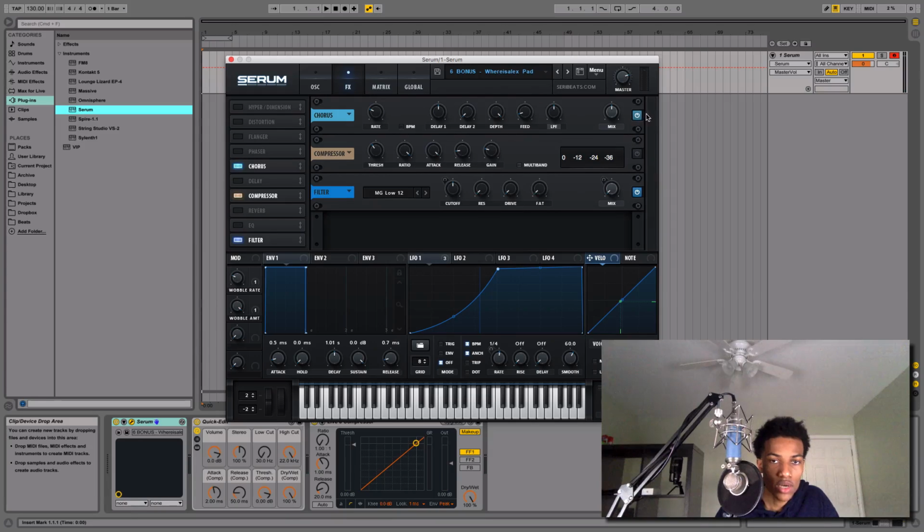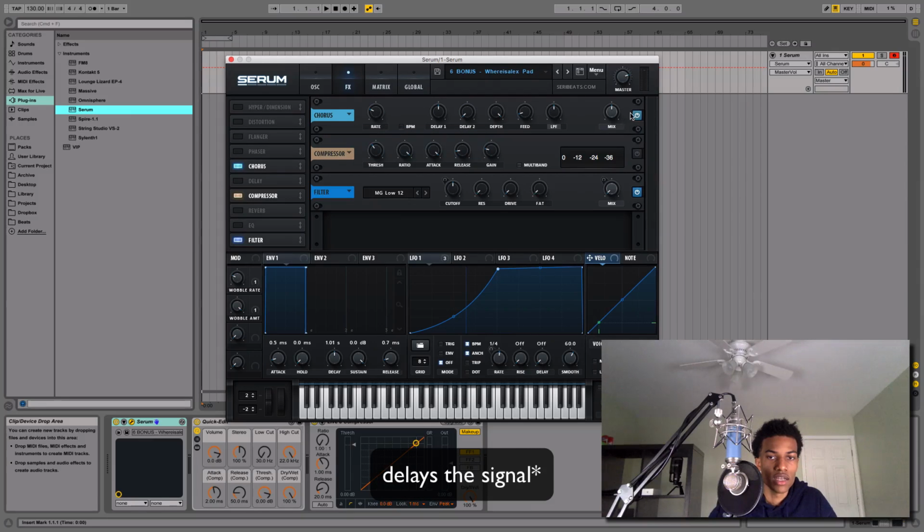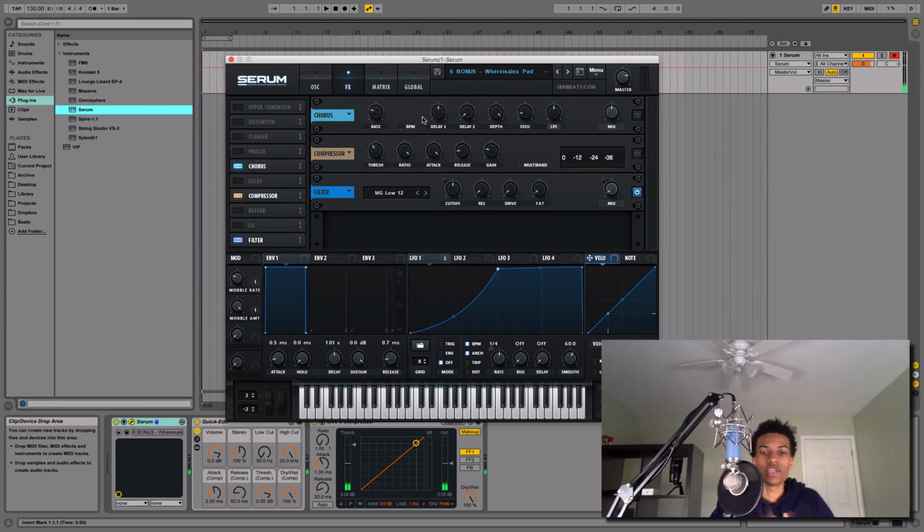But then the chorus gives it a sense of stereo width a little bit more, and a little bit of a detuned sound. And chorus by definition detunes and, I think, pans a little bit to the left and right. So I know by removing chorus it's going to sound a lot more centered and less detuned.